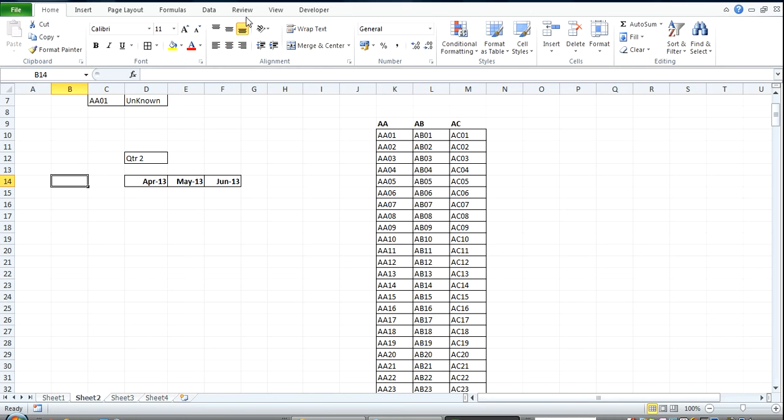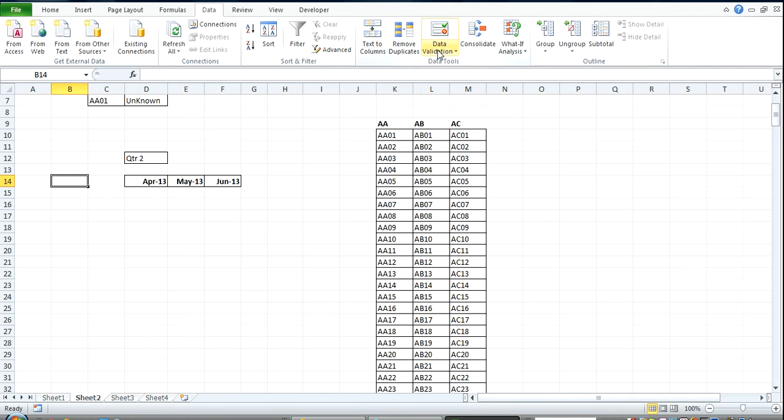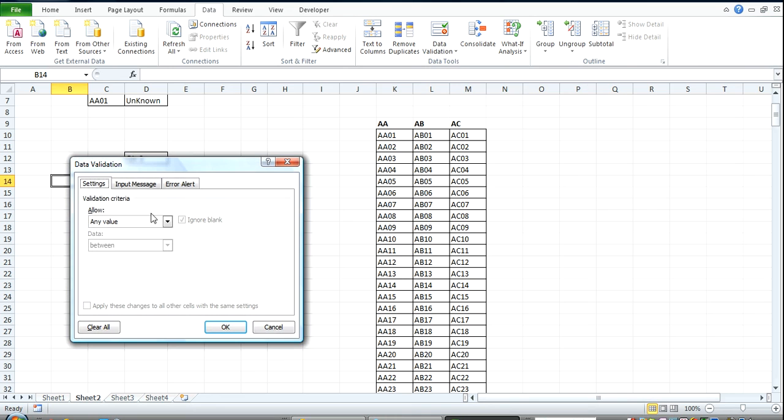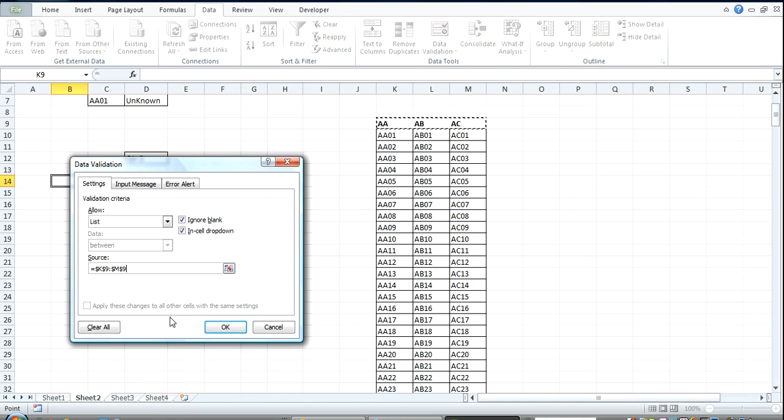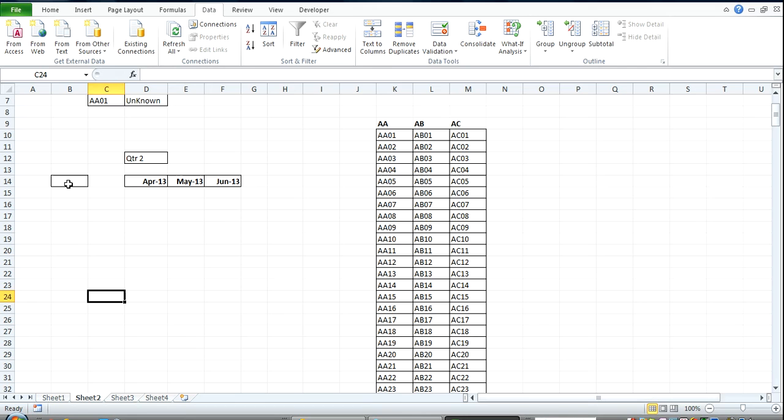Over here, I'll click on the data validation, allow list. The source will be these 3. So AA, AB, and then AC. Now I want it to be that when I click on AA, I get the values here. AB, I get the values here. AC, I get the values here.